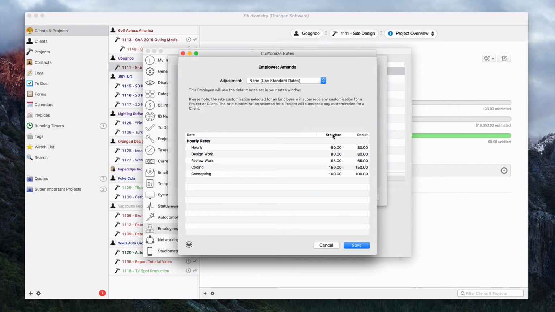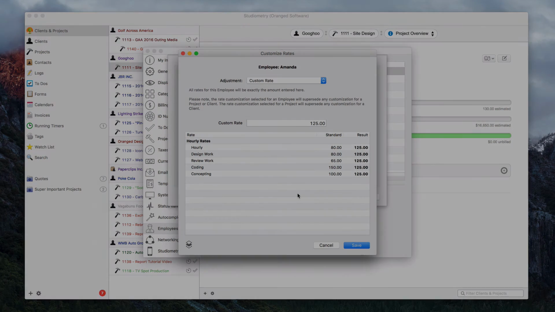So if we have an employee who always charges the same rate no matter what type of work they're doing, we could just select Custom Rate and enter that here. And then for any work that that employee does, it will automatically add their custom rate in. So that's another type of adjustment that you could do with this. So that's it. Those are rate customizations in Studiometry 13.